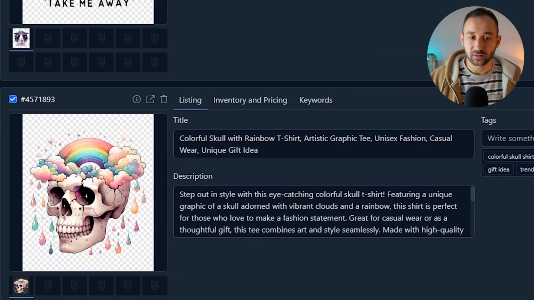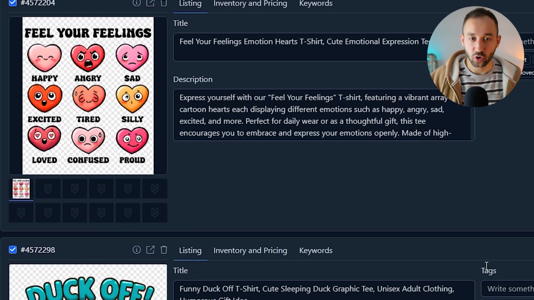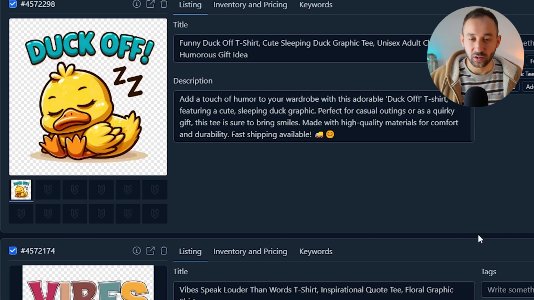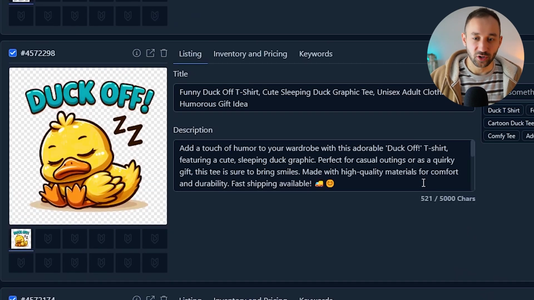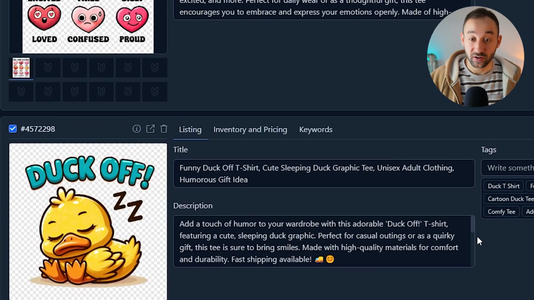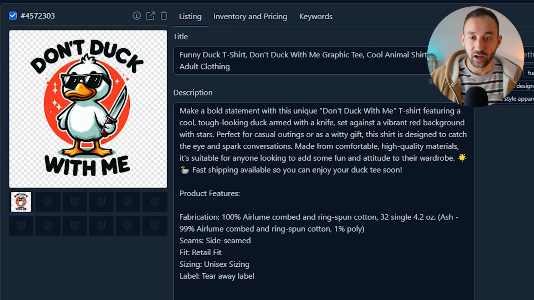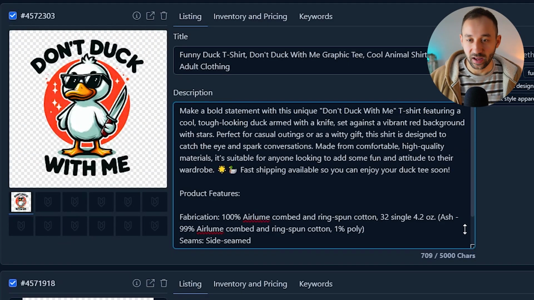Yeah, I think you can see that it's doing a pretty good job of accurately scanning these designs and creating listings based on those. You might sometimes still want to make some changes and adjustments, but it's definitely a very fast way to get you started and at least have a basis to work with. And in many cases, you can just use the listings as they are.